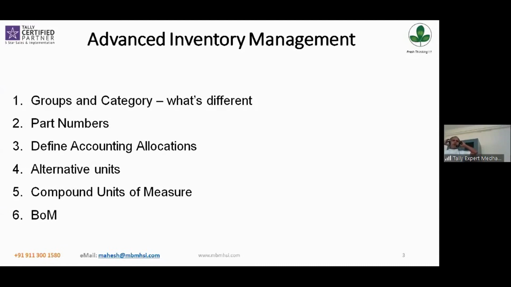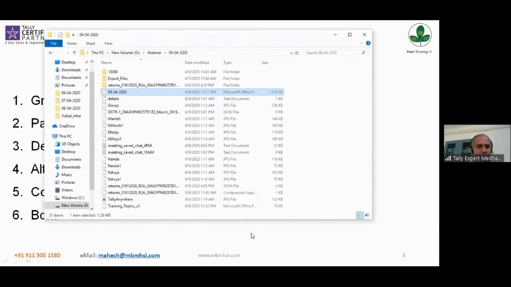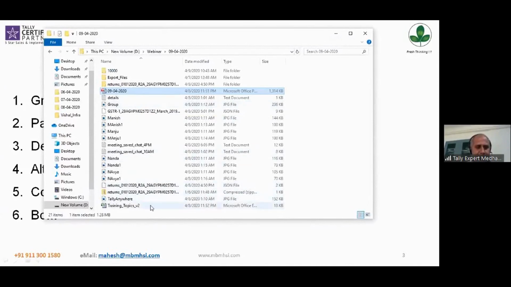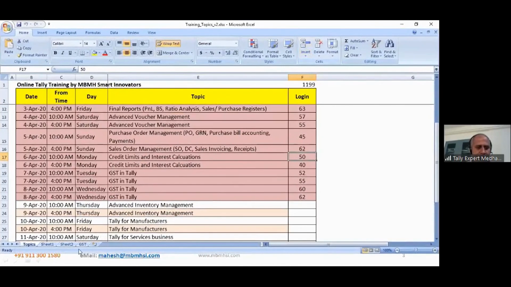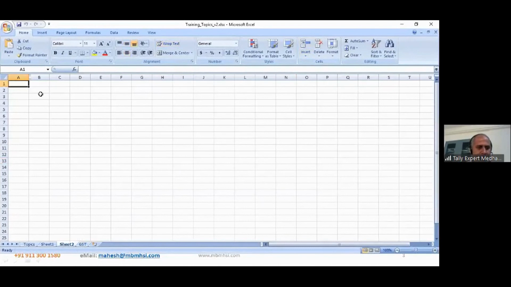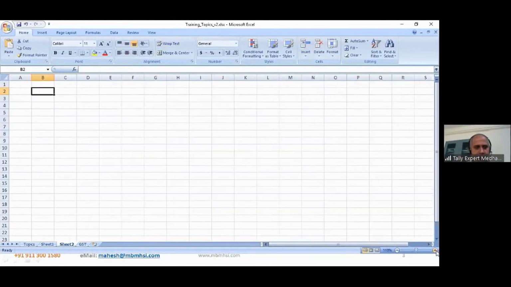Okay, so I'll just give an example, since Vishwanath is also part of this session, of how it works in the Agarbatti business. So let's do one thing. Let us open one Excel sheet before we get into it so that we don't get confused. Okay, so I'm on a new Excel sheet.